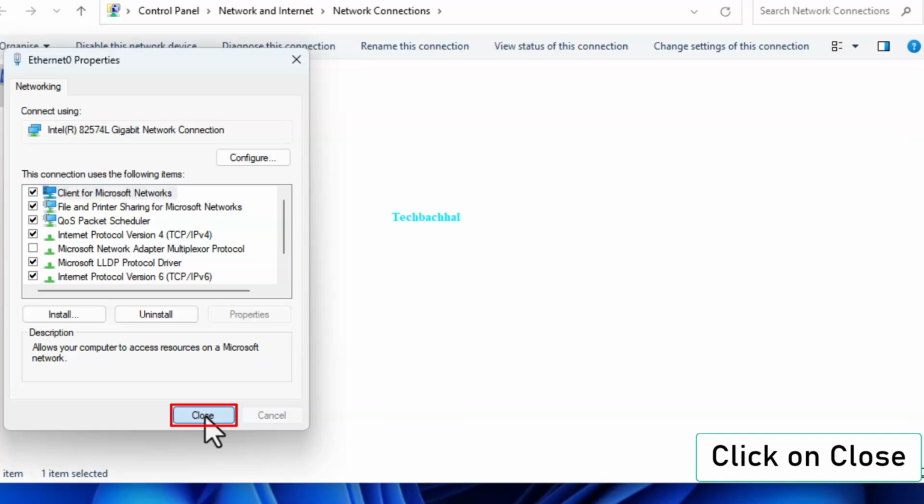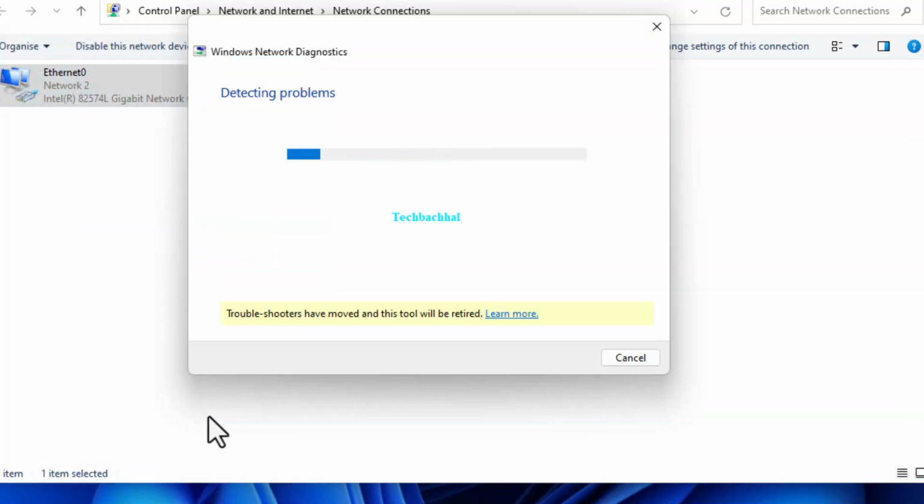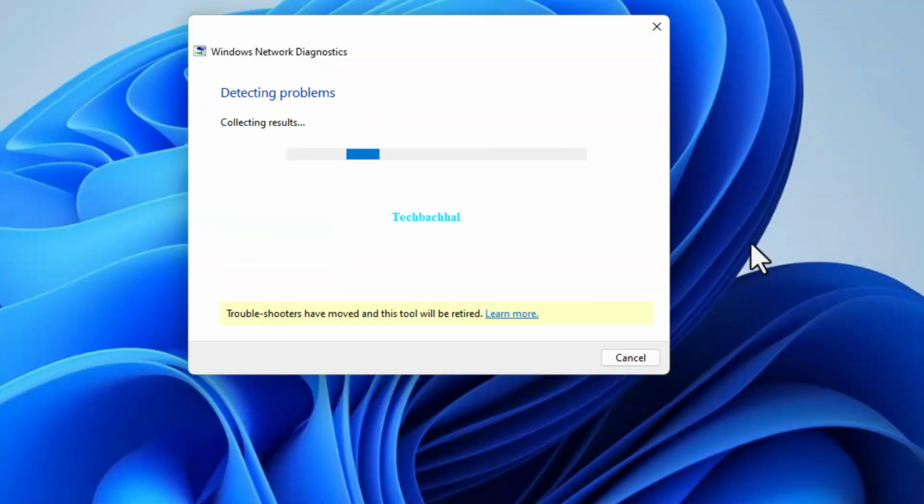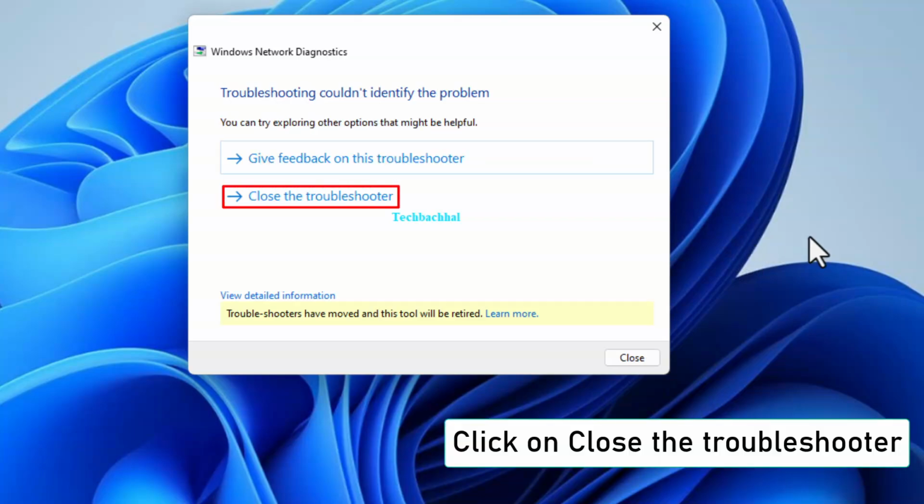Click Close, and then close the troubleshooter if it appears.